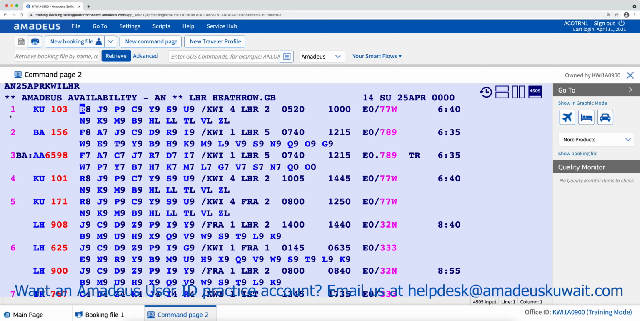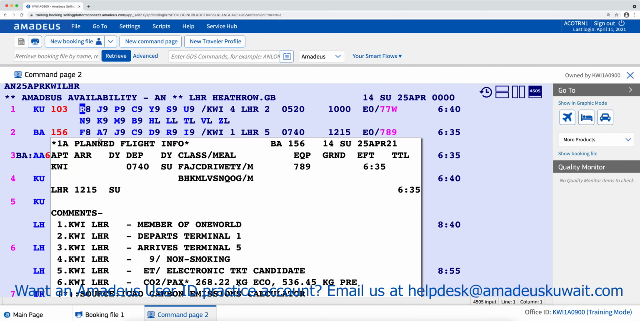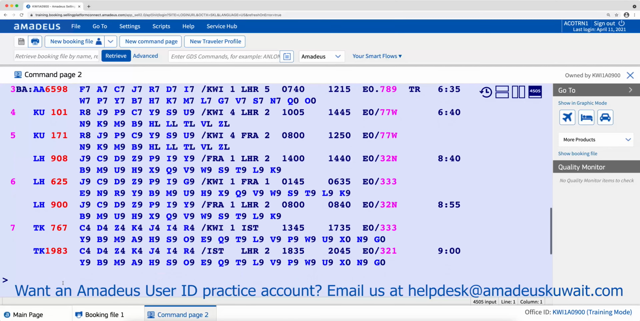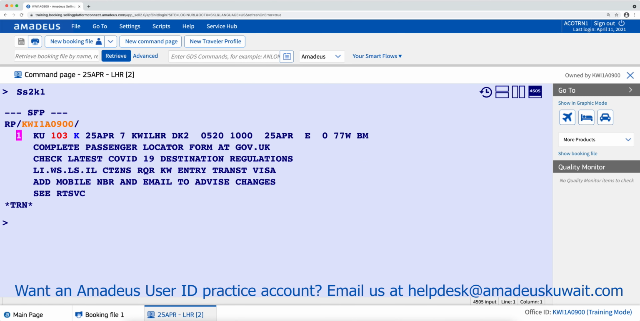Let's suppose we select from line number 1 and the class, let's say K class, because it is available. In order to select a seat, we write SS. Sell seat, number of passengers 2, and then the class K, line number 1. The system will select the seat and display the chosen route on the first line.